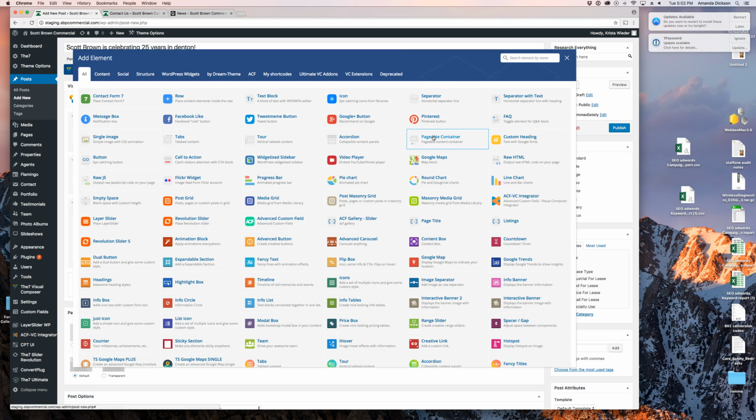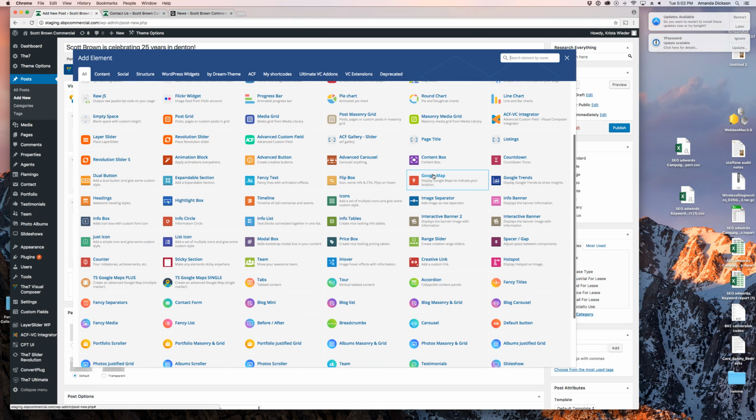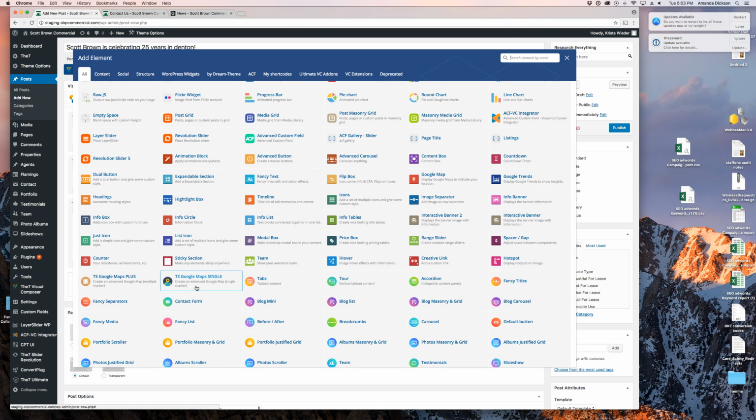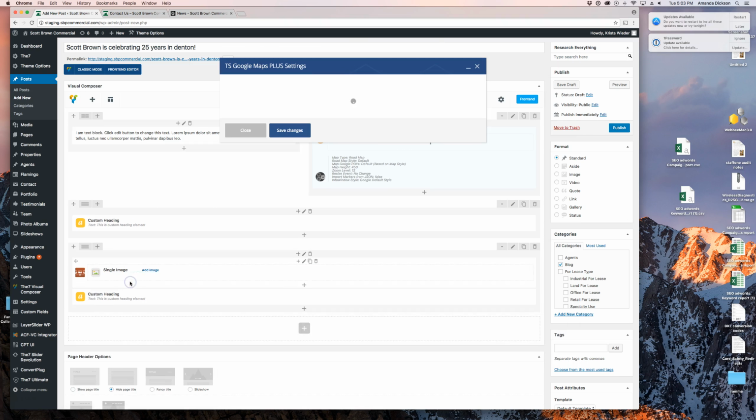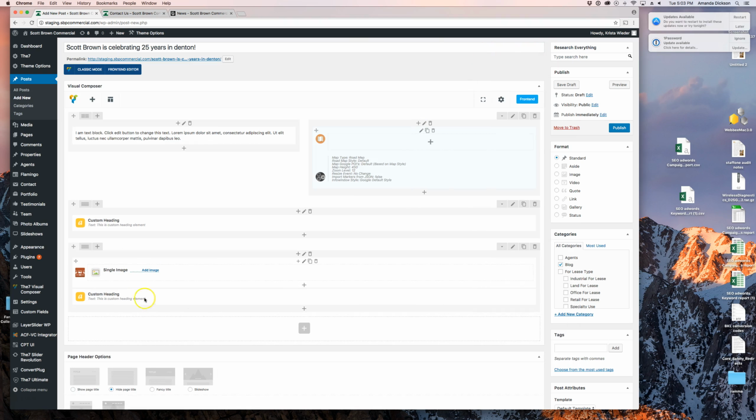Let me see what we have here. Yeah. So if you want to add a map, my recommendation is to use this Google Maps Plus single. So if it's a single marker, you use this one. If you want multiple markers to show up, you use this one. Okay. The reason being is we can style it, and I can even show you how to do it. So I didn't want to add that, right? I can just trash it.